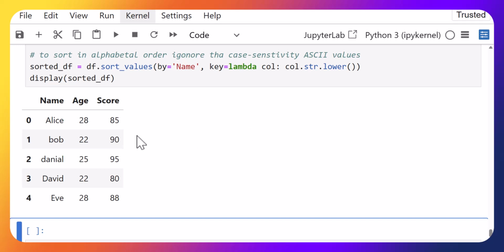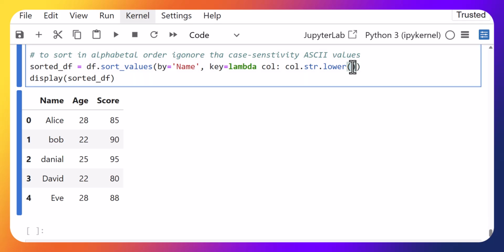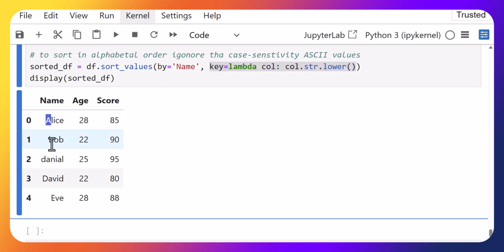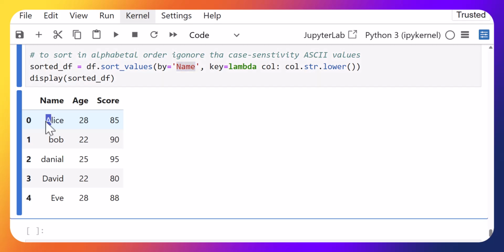Now, since small b may have a larger ASCII value than a capital A, but since we have ignored the case sensitivity here, capital A is still on the top, and small b is still in the second spot after sorting the data based on the name column. So it's basically ignoring the case sensitivity here, and anything starting with A will be on the top, and anything starting with B will be in the second spot, and D and E as well.